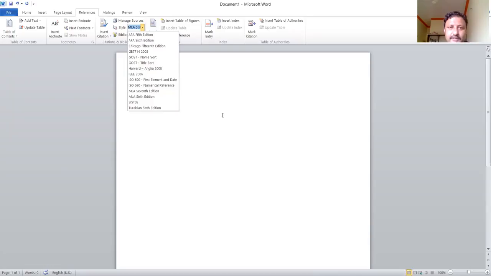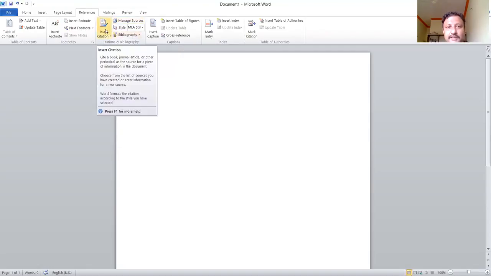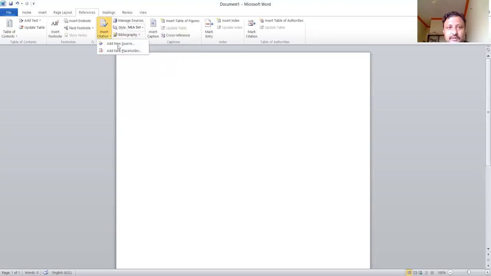Since these are available, the MLA handbook is about literary students. For literary students, we concentrate only on the MLA handbook. Now the support feature: there is Manage Sources, there is Bibliography, there is Insert Citation. Now I will write something else.